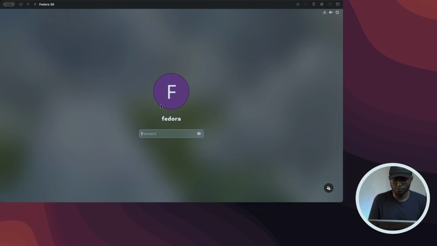So, without wasting so much time, can we go to our Fedora or AlmaLinux OS and get this done? Good, so we are in.